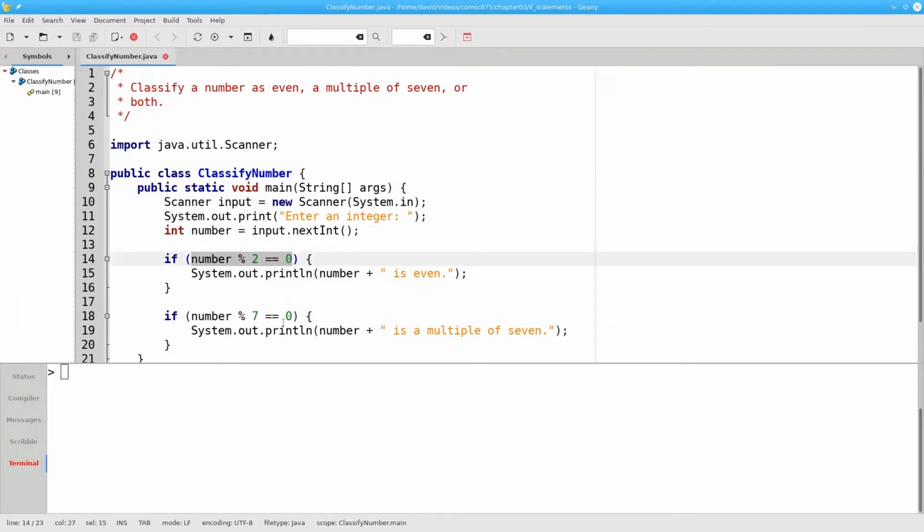The first condition tests to see whether 18 mod 2, the remainder when you divide 18 by 2, equals 0. Notice that we have two equal signs here. We use one equal sign to mean assign a value to a variable. We use two equal signs to ask a question. True or false? Are these two things equal? In this case, the answer is true. 18 mod 2 is 0, so the program will print that 18 is even.